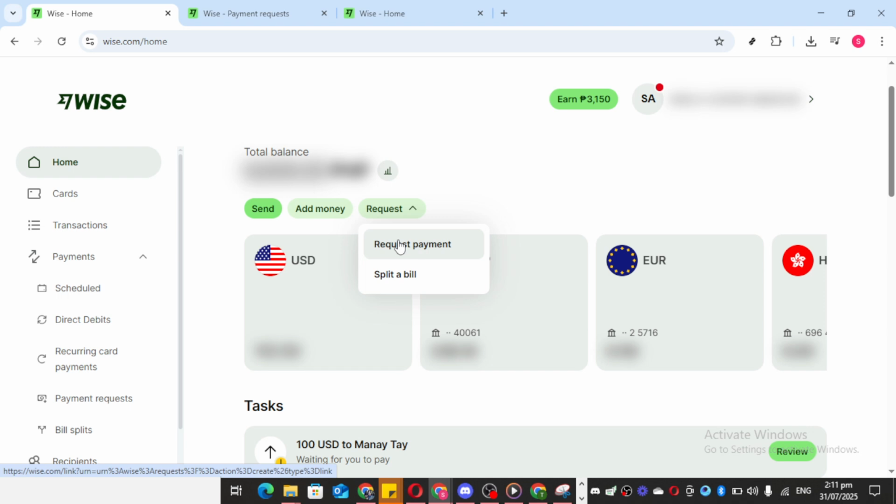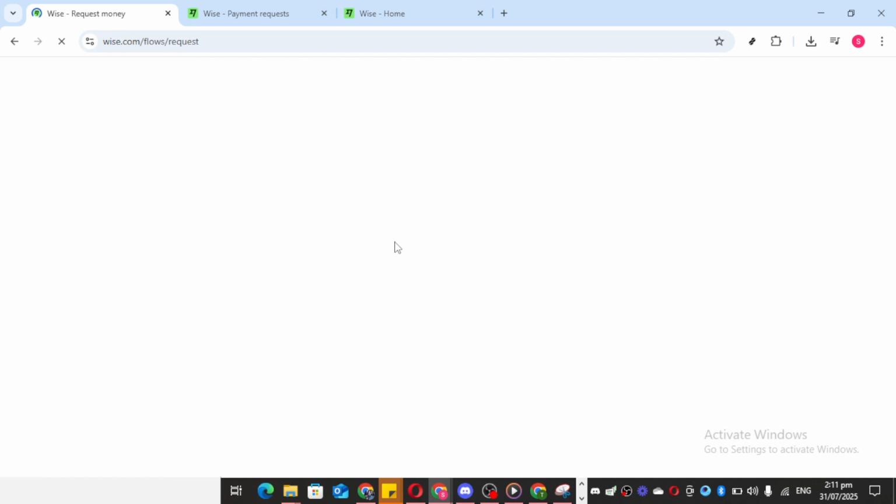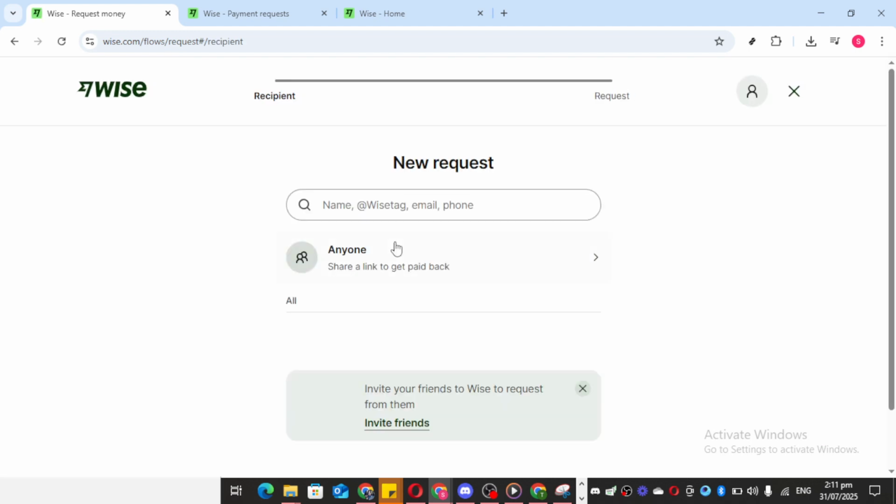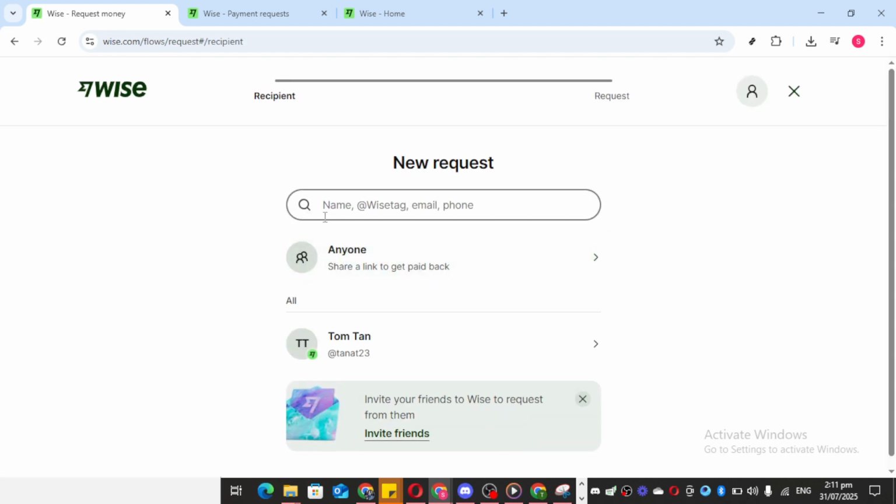Next, when you click on Request, you'll need to select Request Payment. This will direct you to the next step where you'll identify the individual or business from whom you want to request money. In the search bar provided, you can enter the email address of the person. This allows you to precisely find and confirm the correct recipient of your request.